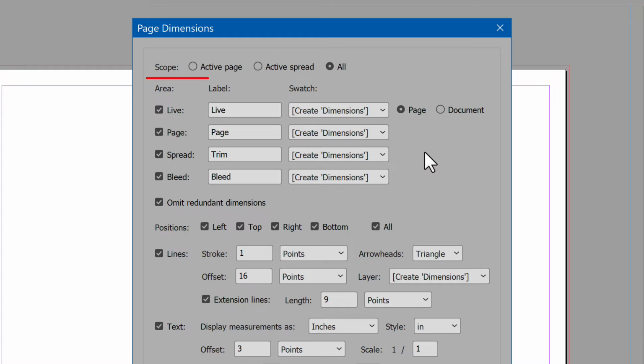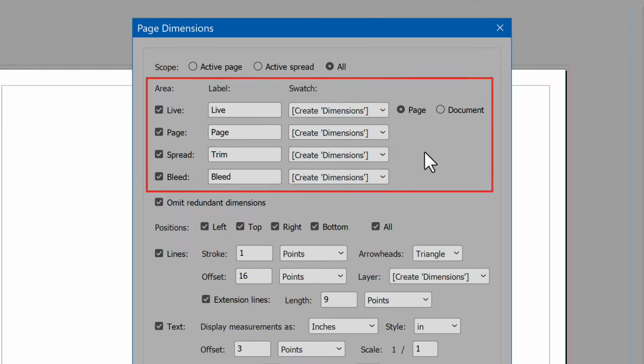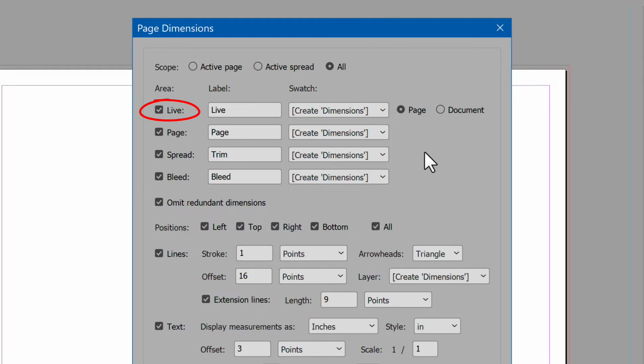Next, which areas you want to measure. Live, Page, Spread, and Bleed. For each, there's an input for label. This is literal text that appears before each measurement value. For example, trim, to signify the measurement is the trim size.